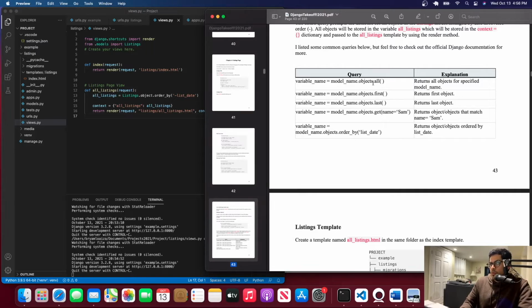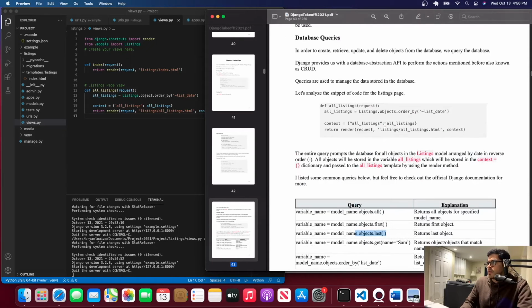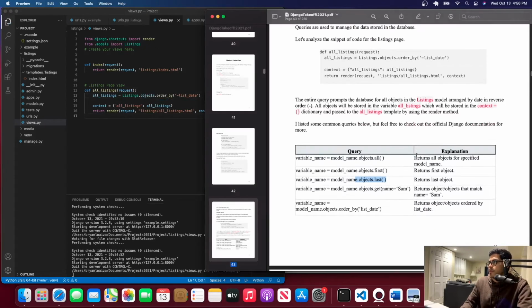Get all: objects.all returns all objects for a specified model name. If you want only the first object, you can do it like this: objects.first. Oh, I'm missing something here. Yeah, I'm missing the S here. Sorry about that. Should be good now.